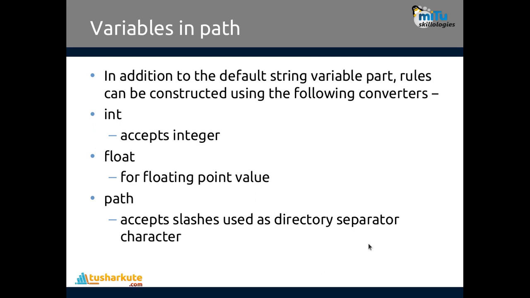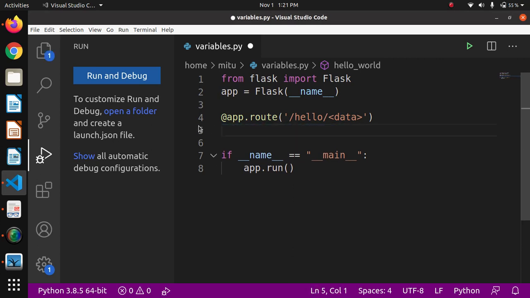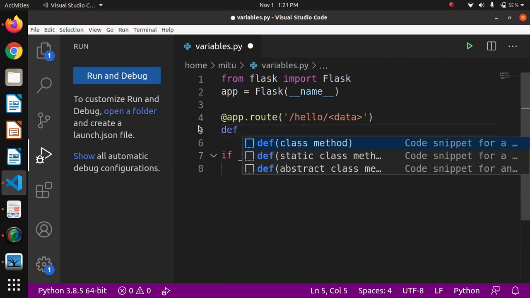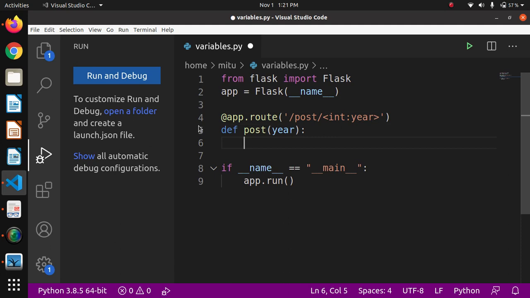So what I'll do, I'll just make a small change over here. Let's see, I'll not use this particular function. Use some different function like show post, okay, and that post will contain year passed to it. So here I'll have the post, any name you can assign, it's not required, and the year I'm passing should be in integer format, like that.